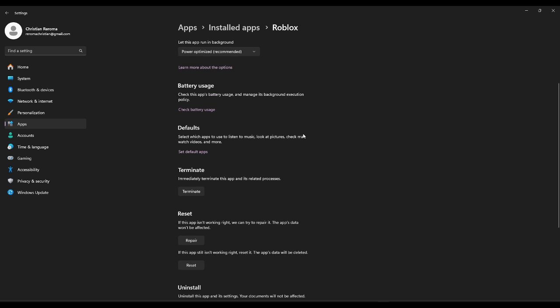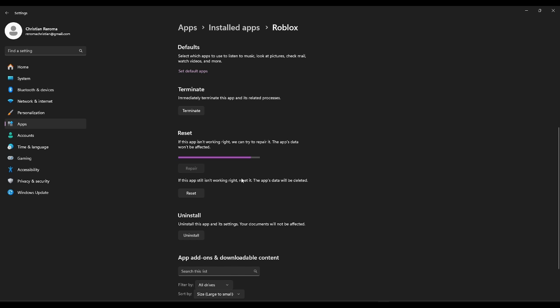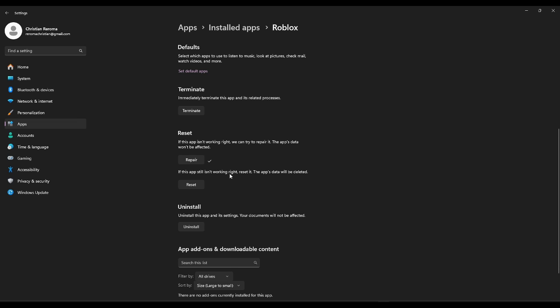From here, you want to scroll down until you find this reset section. And from here, we can repair the app. So we want to click repair. And after we have repaired the app, we want to click on reset.